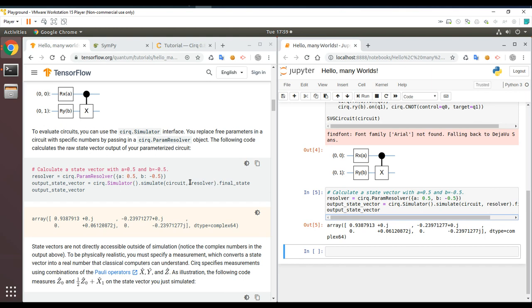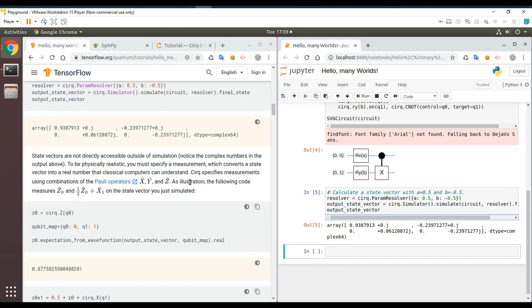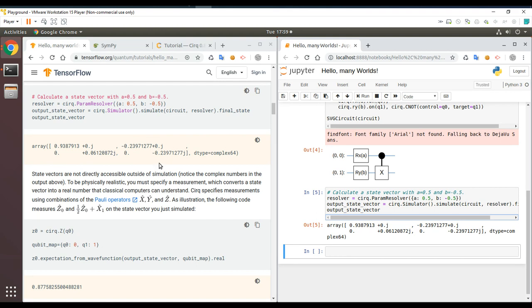Simulate. I don't really remember any of that. I don't remember any of the Cirq notation details. State vectors are not directly accessible outside of simulation. Notice the complex numbers in the output above. To be physically realistic, you must specify a measurement, which converts a state vector into a real number that classical computers can understand. Cirq specifies measurements using combinations of the Pauli operators X, Y, and Z. As an illustration, the following code measures Z0 and Z0 plus half Z0 plus X1 on the state vector you just simulated.